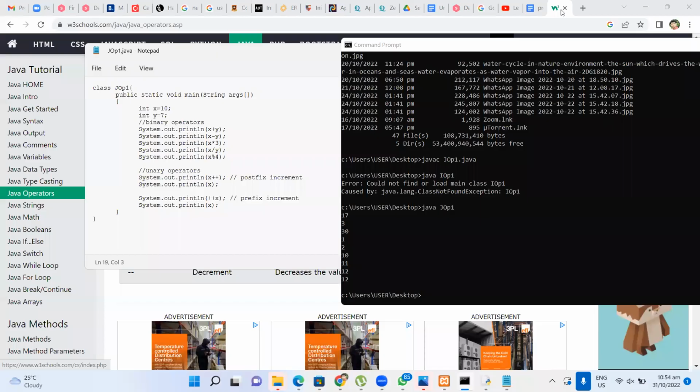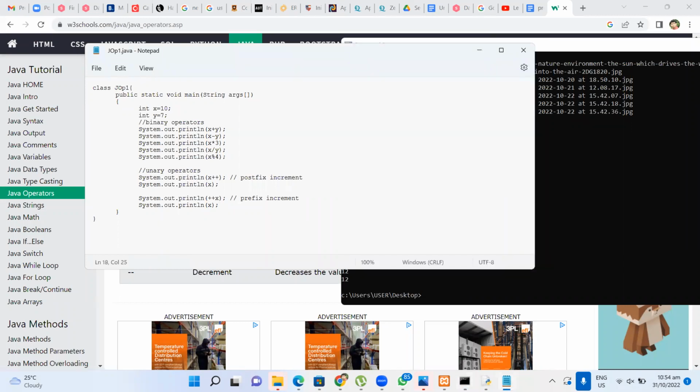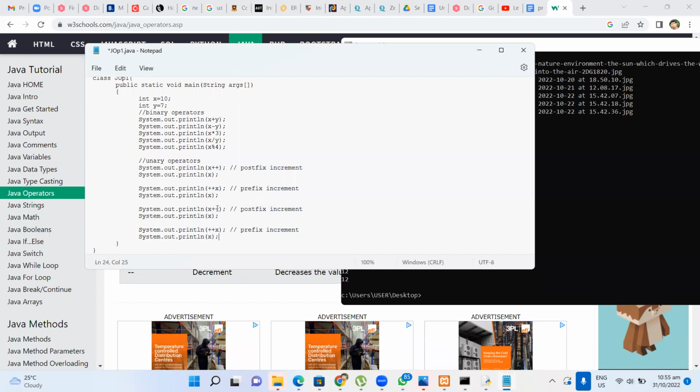Right. Similarly, the decrements also. Decrement means reducing one from this. So postfix decrement and prefix decrement are also there. So let's write it down. x minus minus is postfix decrement. Then minus minus x will be prefix decrement. So what will be the result? If you print x minus minus, what will be printed? What's the value?